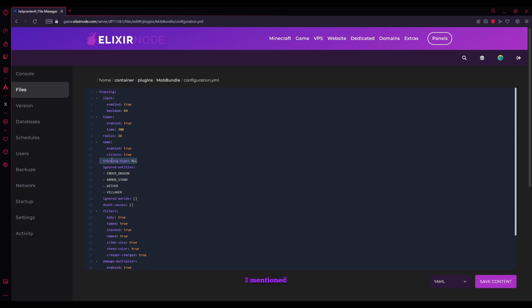And then here's the value which I mentioned earlier. You could put it to spawner and it will only stack the mobs that spawned through the spawner. And there's even natural, which would only stack mobs which are natural. So if there's any mobs that come from the spawner, it won't touch them.